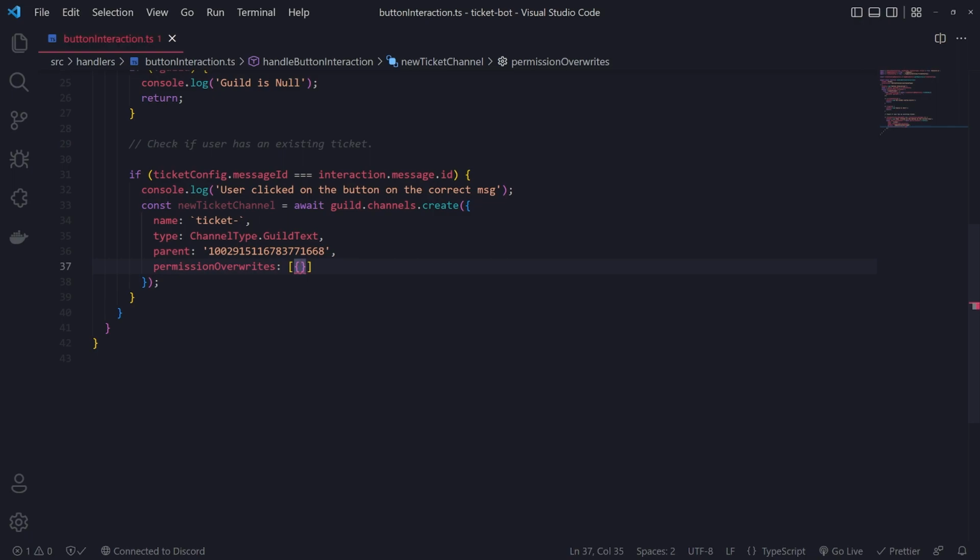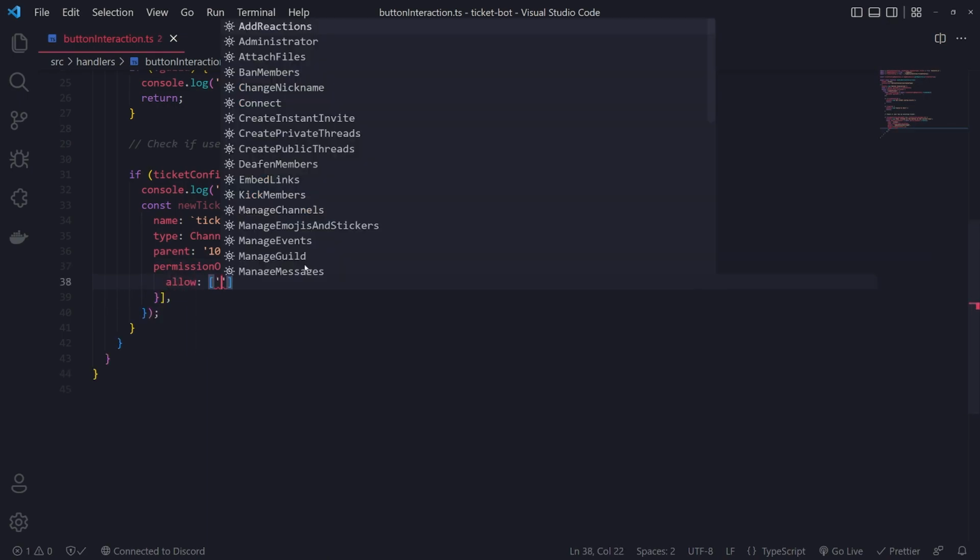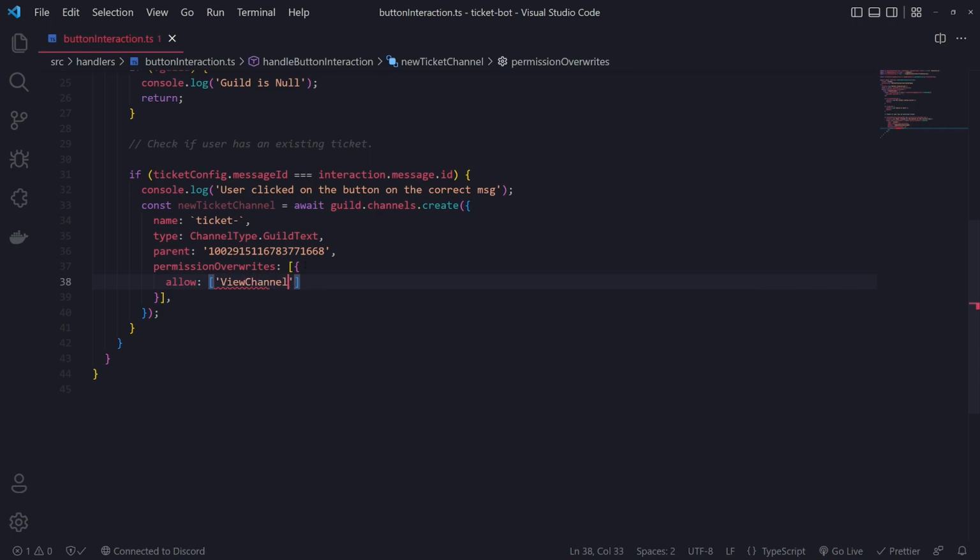So for the permissions, we want to allow the user who's creating the ticket to see the channel and send messages. So what we'll do is this is going to be an array of permission resolvables, I think. I'm not entirely sure. I think it's called overwrite resolvable. Yep. And we're going to go ahead and set the allow property. And we want to allow the view channel property as well as the send messages property.